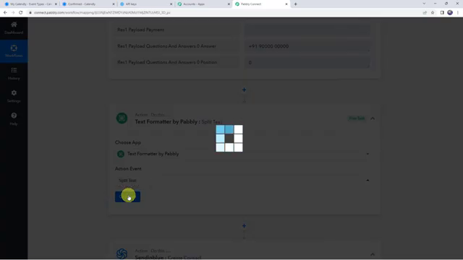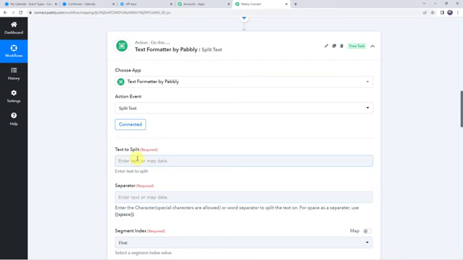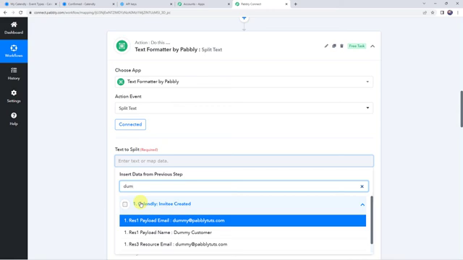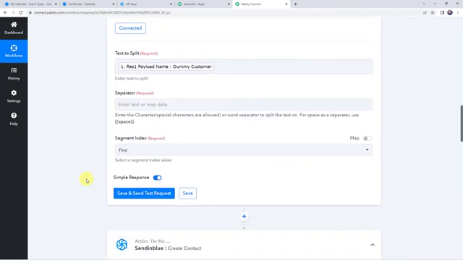Click on connect. Now here we have to map the text that needs to be split. So we'll be mapping the name. So let us find the name of the customer as dummy customer. Here we have to give the separator. Enter the character, special characters are allowed, or the word separator to split the text on. For space as a separator, use space.